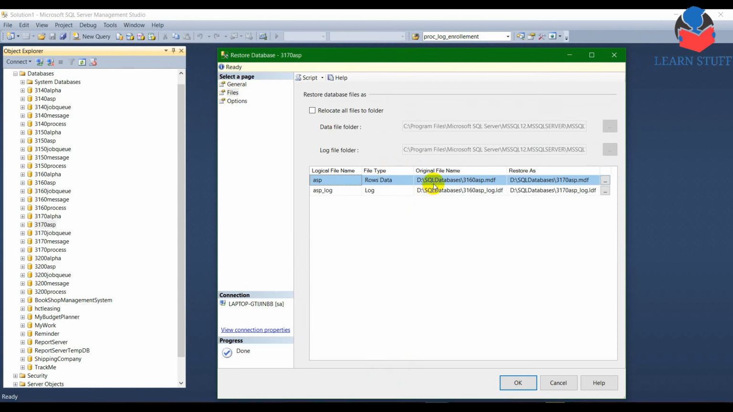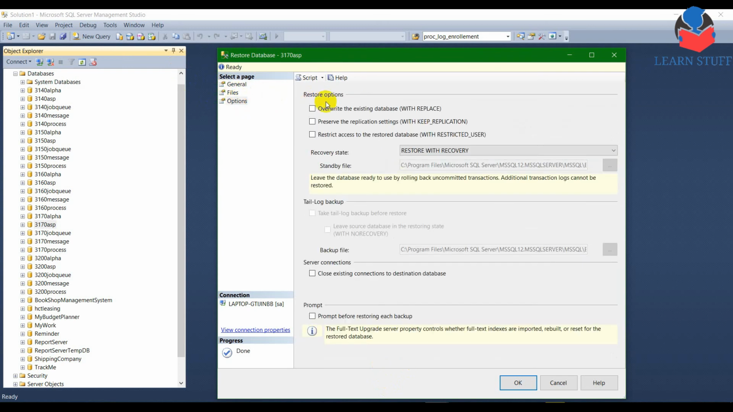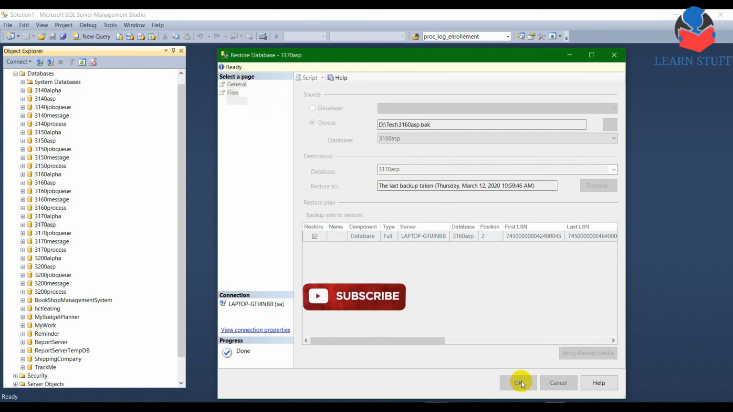Check the database path. Check on Overwrite the existing database with Replace option, and click on OK button.